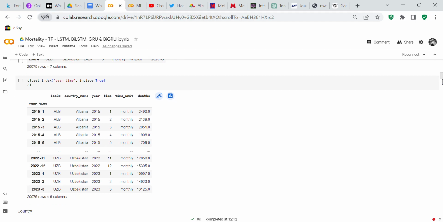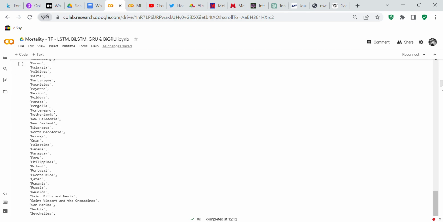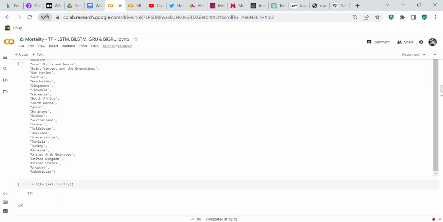Now what we've done is we've set the year time as the index. So now our year time is our index. You can see which countries you have in the data set, because I've created a set of all the countries, and I picked the United Kingdom, but you can pick whichever country you like. There are 125 countries to choose from.